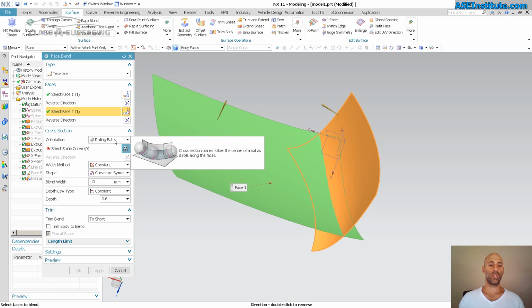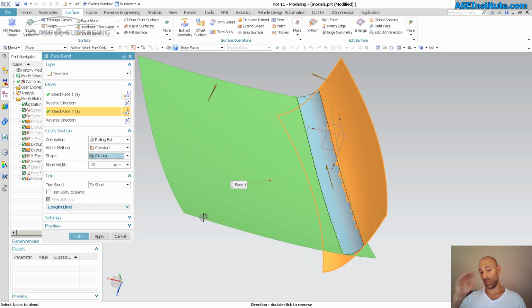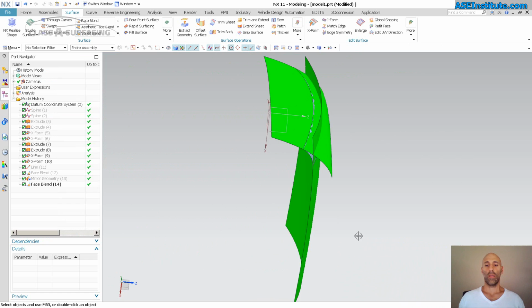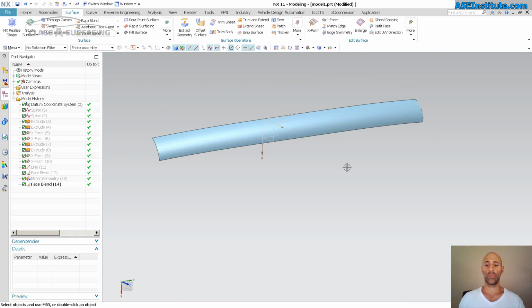And in this case, I'm just going to simply use rolling ball and constant, and I'm just going to say circular. Remember, the other one gave us issues with the non-circular or the curvature, and I'm going to go ahead and put that in. Now, with that, I'm going to go ahead and hide these surfaces.